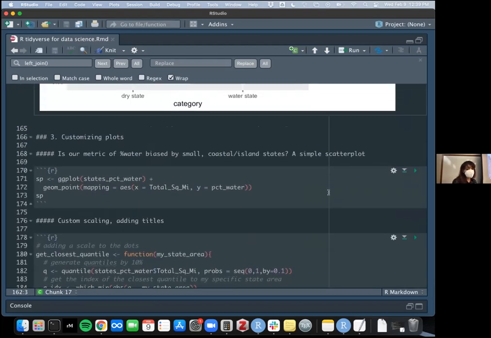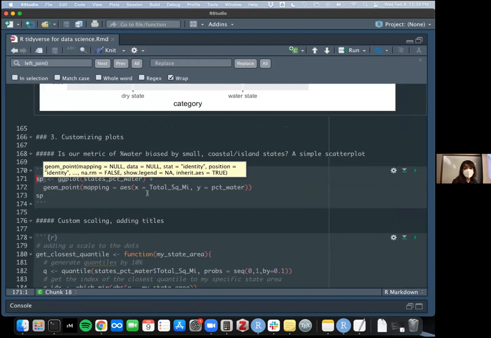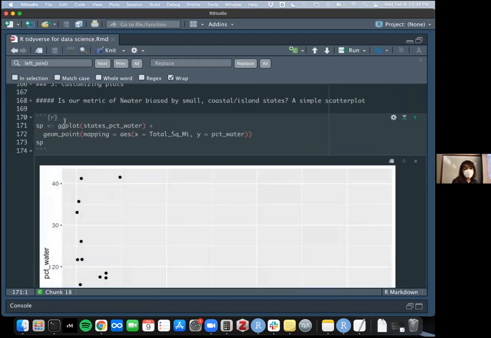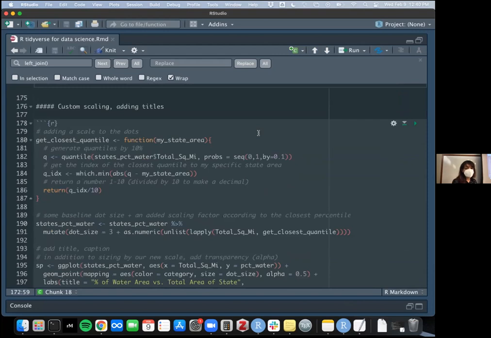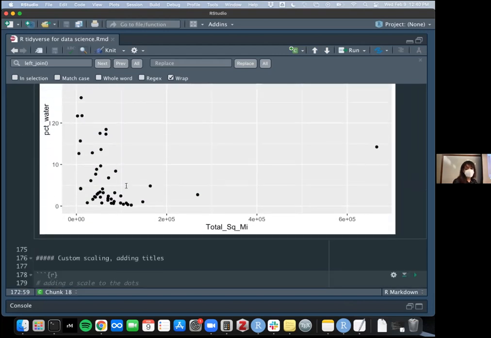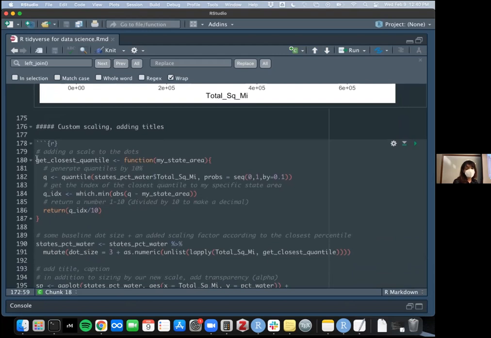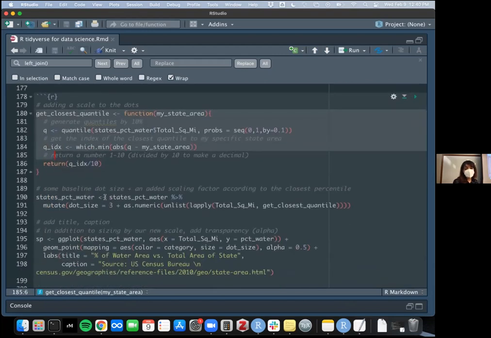So lastly, I want to show you how to customize plots a little bit. Instead of just calling ggplot, I'm saving my plot onto this object called sp, for simple plot. And that's a simple scatter plot. So this is just, again, our data, and then our mappings to geom point. And then if I want to scale everything by maybe some custom metric, I can just make some function and then mutate my data frame to add a custom scaling for dot size. So that's if you're just trying to customize this a lot.